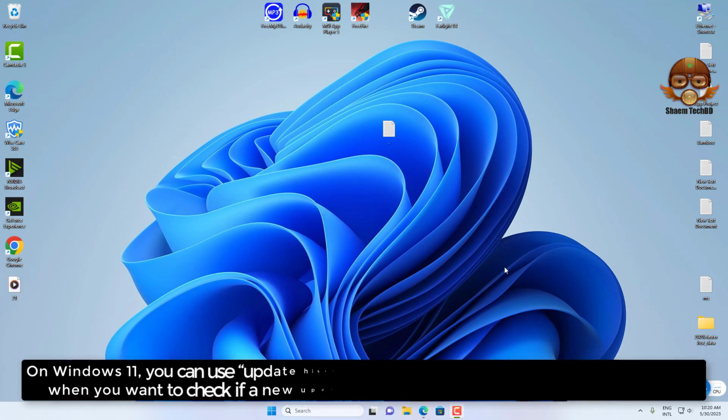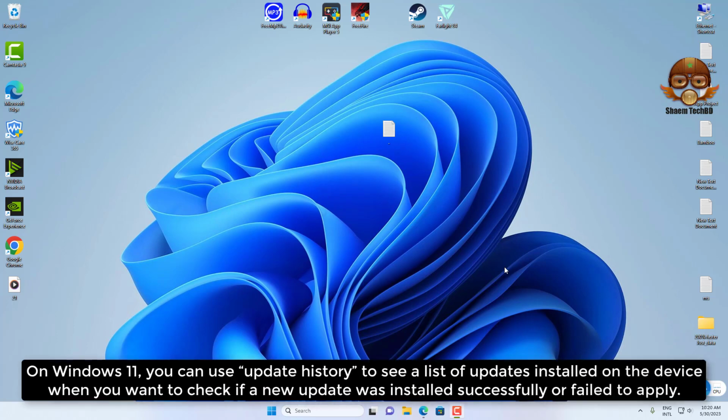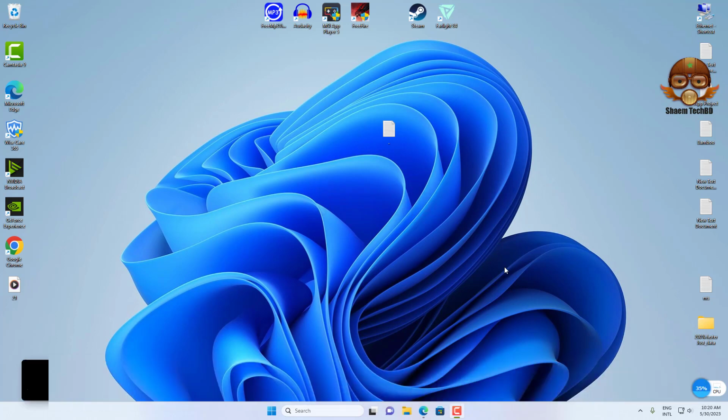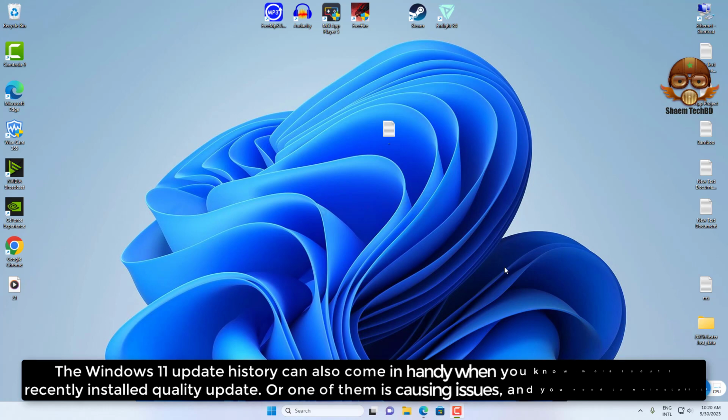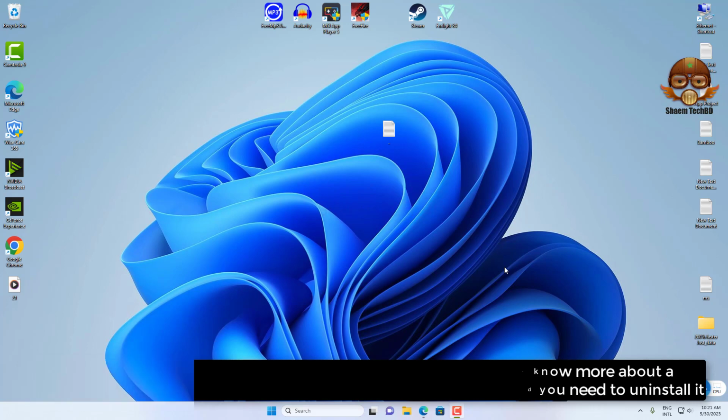On Windows 11, you can use Update History to see a list of updates installed on the device. When you want to check if a new update was installed successfully or failed to apply, the Windows 11 update history can also come in handy when you want to know more about your recently installed quality updates, or one of them is causing issues and you need to uninstall it.